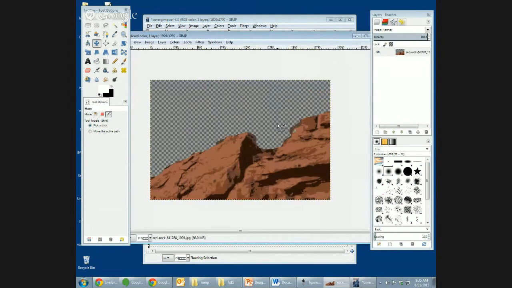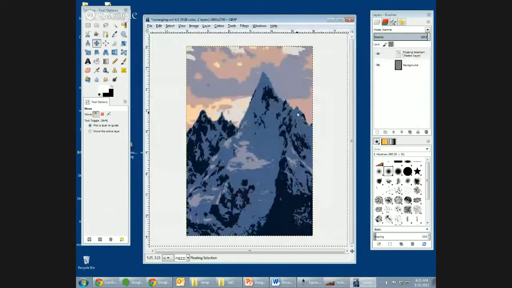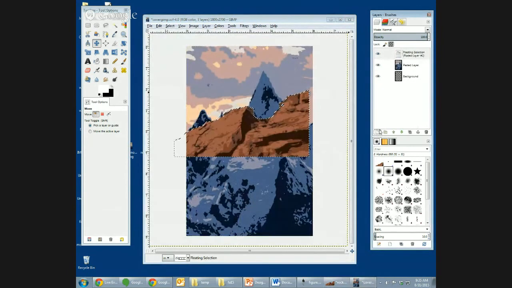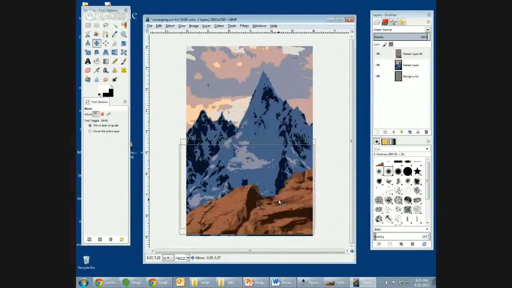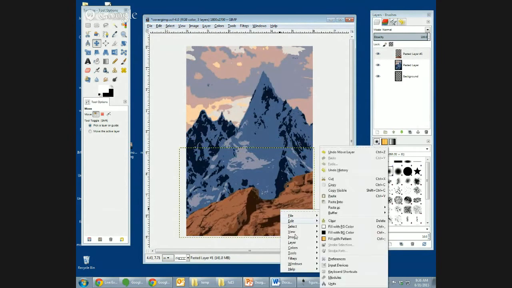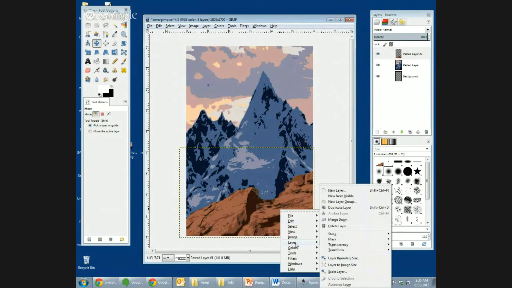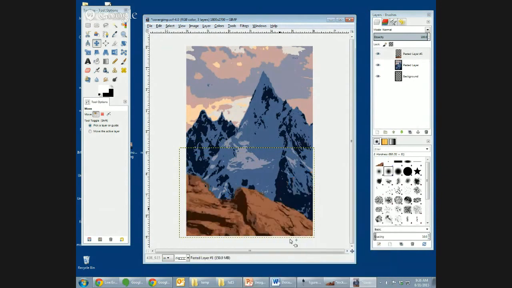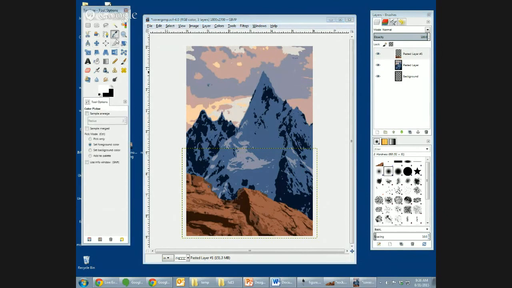Let's grab this, and let's just go ahead and paste this, and I'm going to turn it into an actual layer, and I'll move it, just a hair. I do want to flip this. I'm just going to right-click it, layer, transform, flip horizontally. Here we go. Now we can move it a little bit. There's a little bit of that shining through.